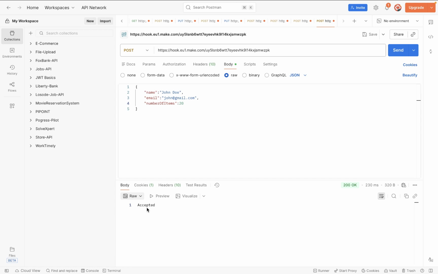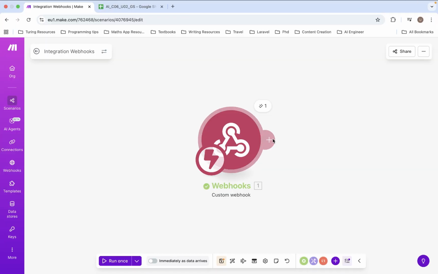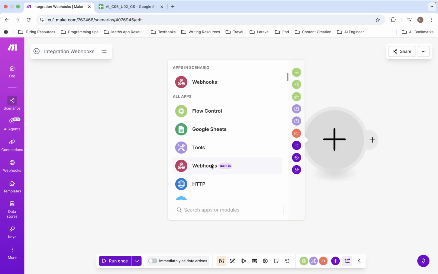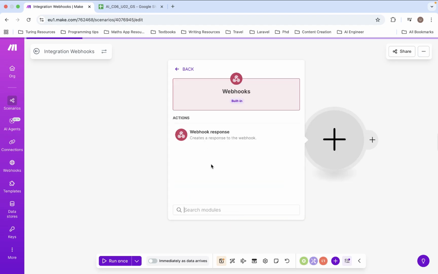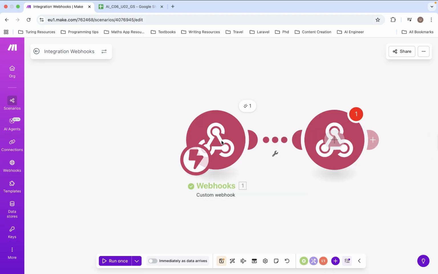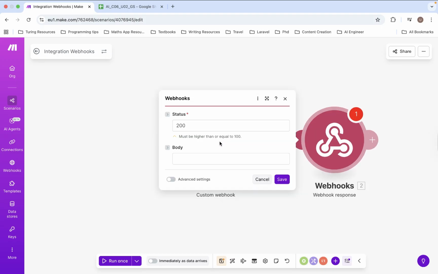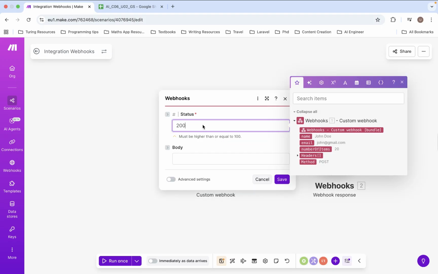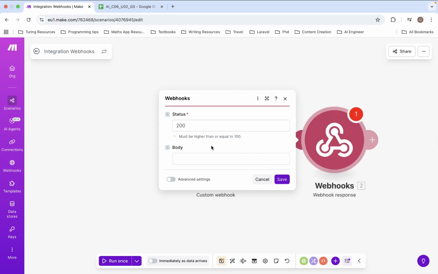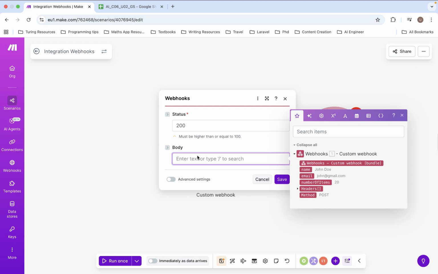So in order to do that, we are going to include a module. The module we are going to be including now is a webhook module, which is to create a response to the webhook. So let's click on create a response to the webhook. Now the response, when data is sent to a server, the status is always 200. That is an okay response. So the data was received successfully. Now the body is the kind of message we want to send.